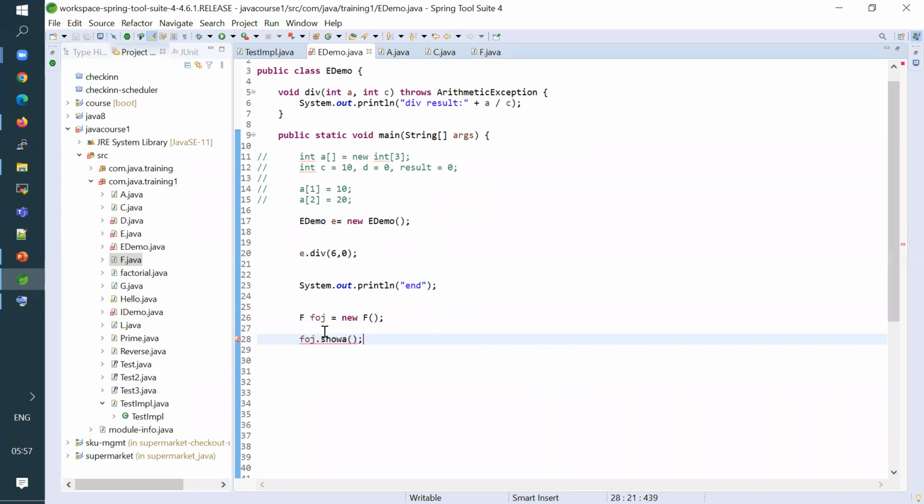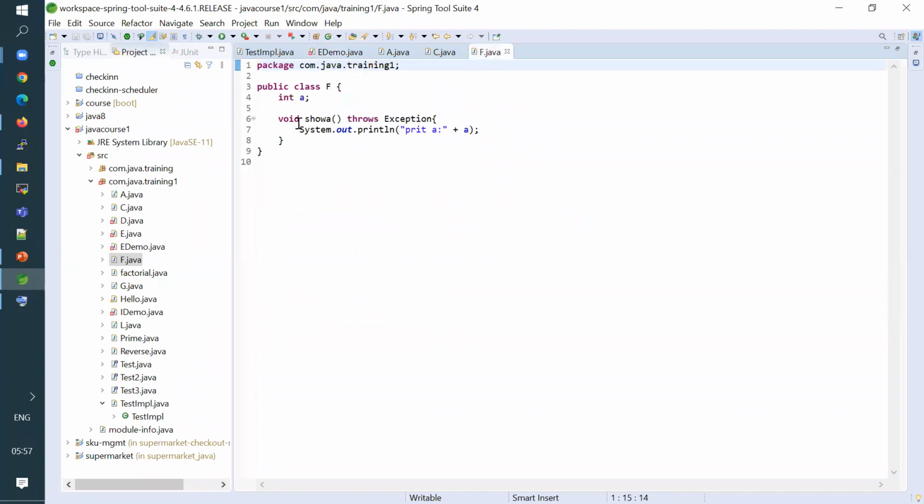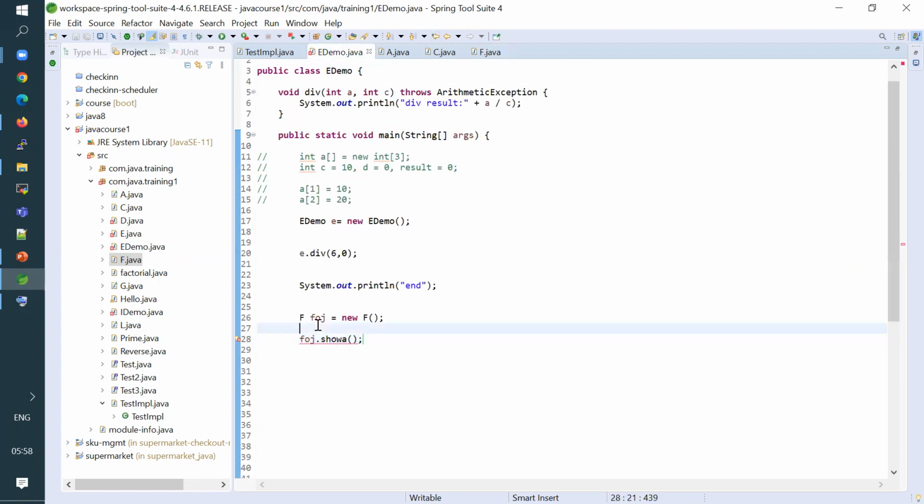When I'm calling this show A method, it is giving me an error. What is the error? Unhandled exception type Exception. That means when I'm calling show A method, we are basically telling that this method is capable of throwing some exception using this throws keyword. So whoever is calling that method should always put the call to that method in a try catch.